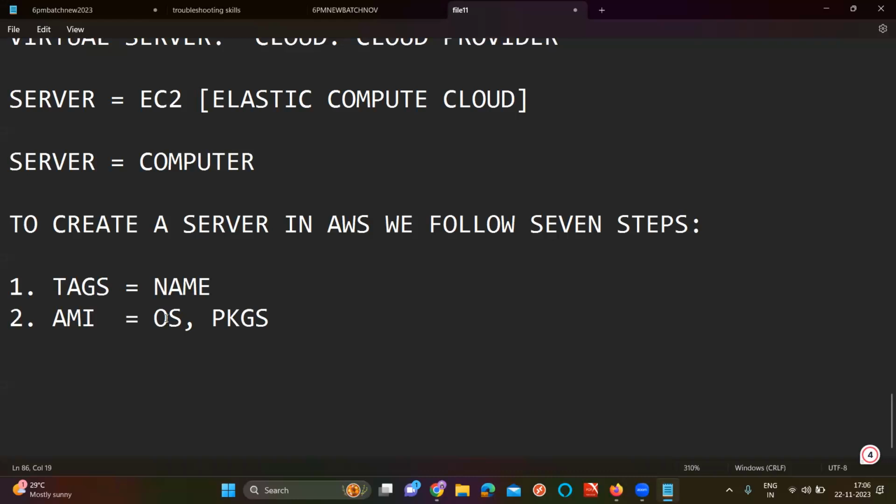It is your component number 2. So now tell me, what is your component number 1? Tags. That means you want to give the name. Your component number 2 is AMI, full form Amazon Machine Image. In AMI, what we will have? OS. Why do we need to have OS? To communicate with the computer. Without communicating with the computer, that means your server, we cannot do anything.